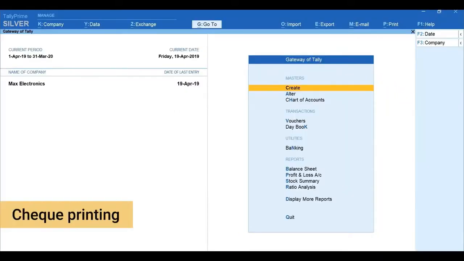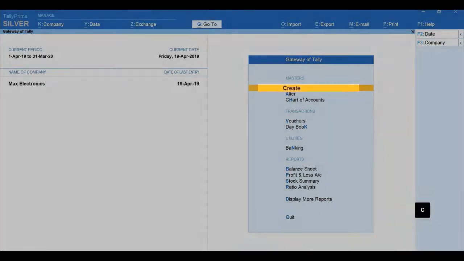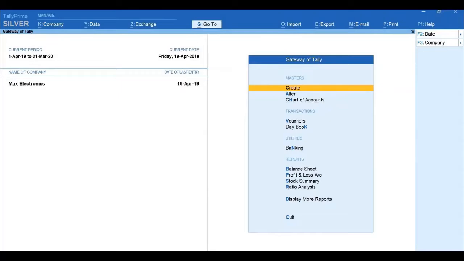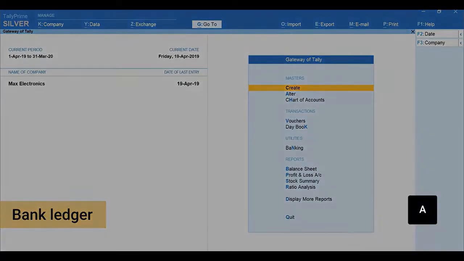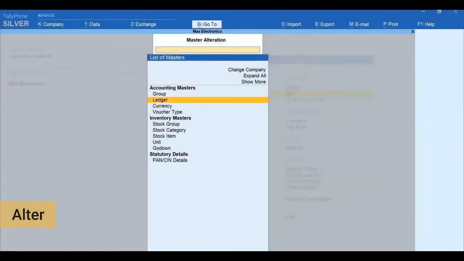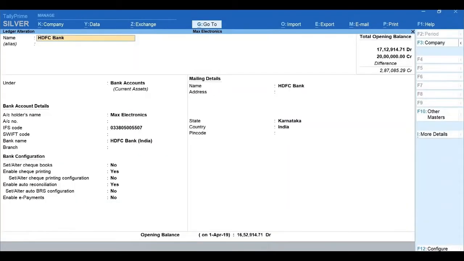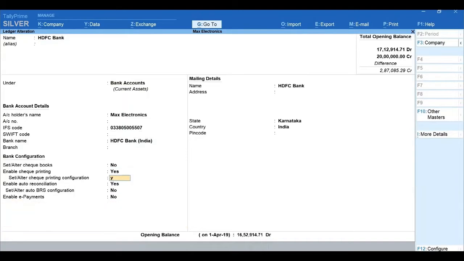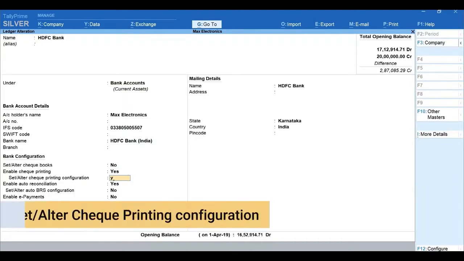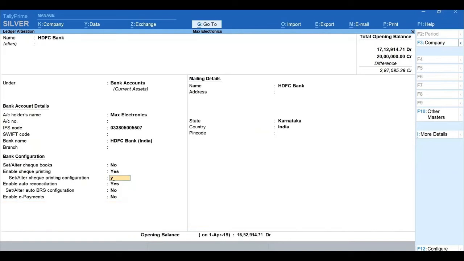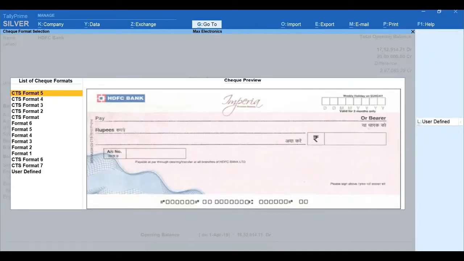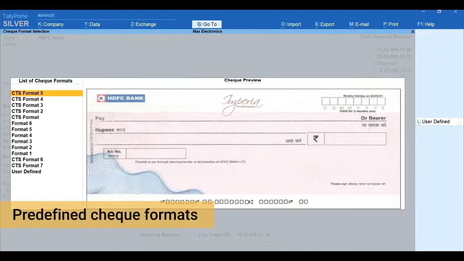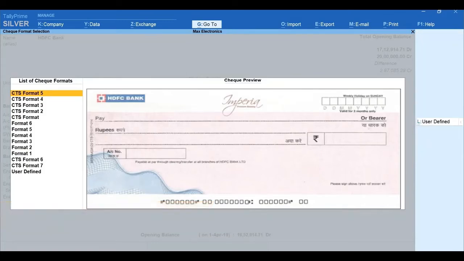To configure check printing, from Gateway of Tally, press C to create a new bank ledger. If you already have a bank ledger, press A for Alter Ledger, select your bank ledger, set Yes to enable check printing. Again, set to Yes to set or alter check printing configuration. Here, you will get to see the list of predefined check formats. You can also define the dimensions manually using User Defined.